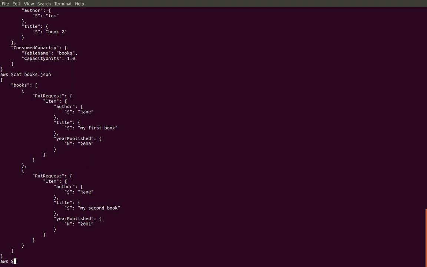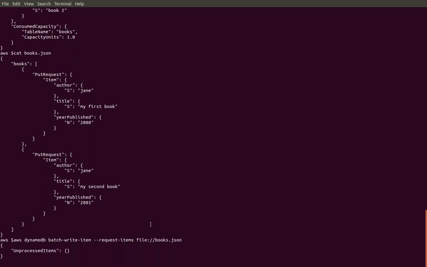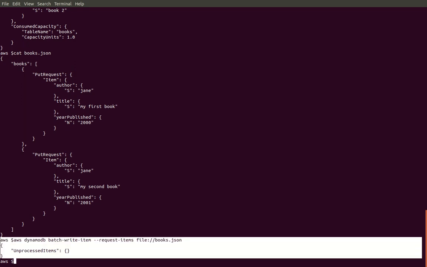So how do we use that command? It's pretty straightforward. We just type aws dynamodb batch-write-item. This is another subcommand, and then we specify the request items from the books.json file. So we're basically just telling the CLI that we want to batch write items from a JSON file. We push enter here, and then it returns with unprocessed items none.